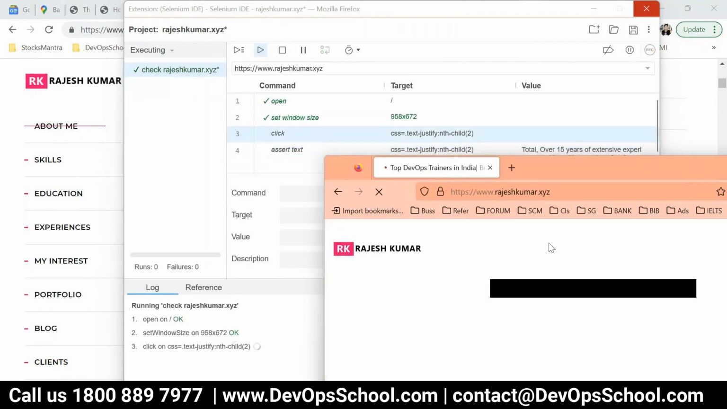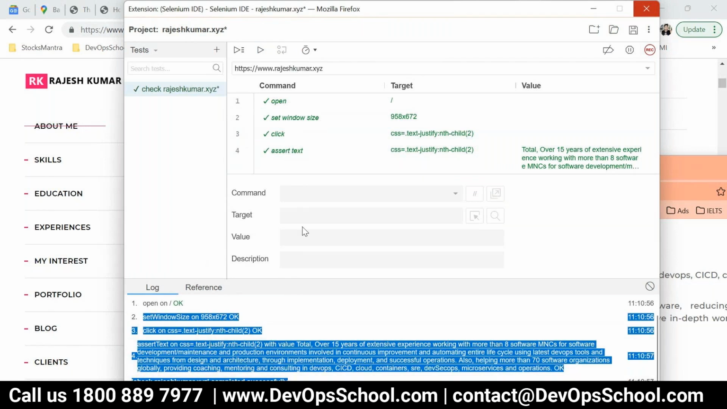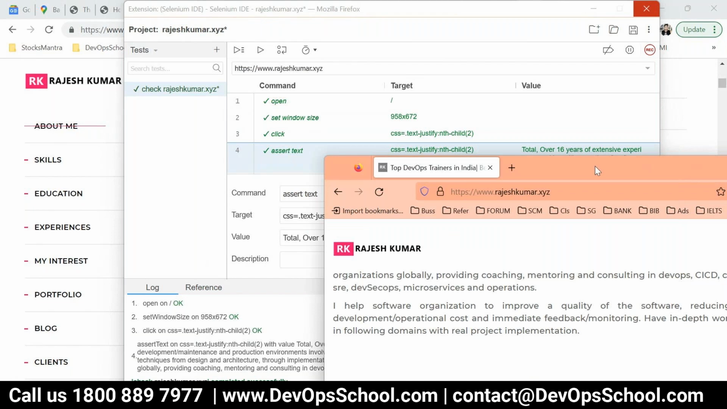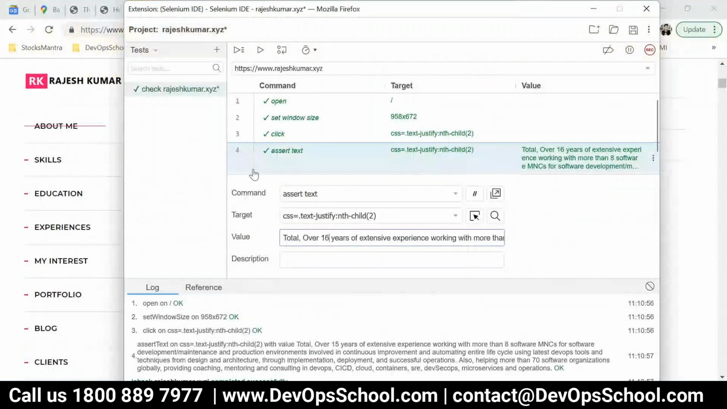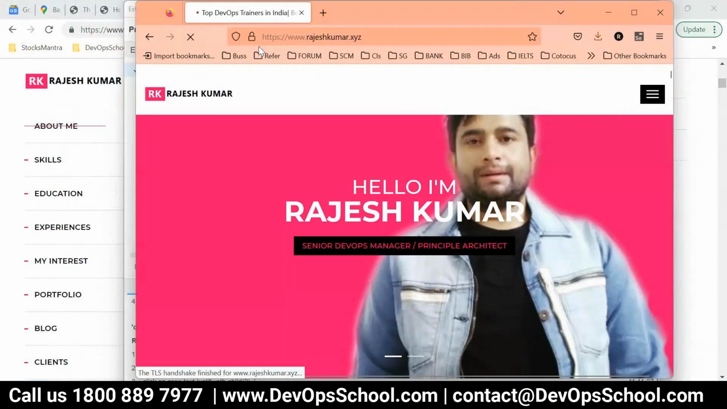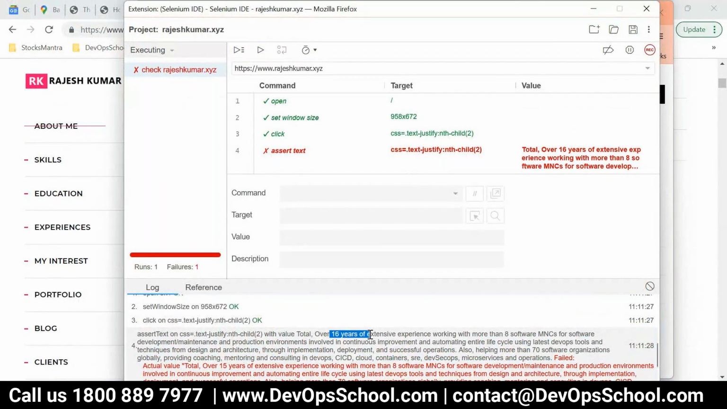See here, Rajesh Kumar, and the test is completed, the test is passed. Now I'll change this a little bit. Instead of a total of 15 years, I want to verify 16 years. That means I'm expecting 16 years. But in reality you have only 15 years, correct? So here, if you see, only 15 years. Let's save this and then run it. See, it failed. Here the actual value is 15 years, but I am validating 16 years, so this test failed.